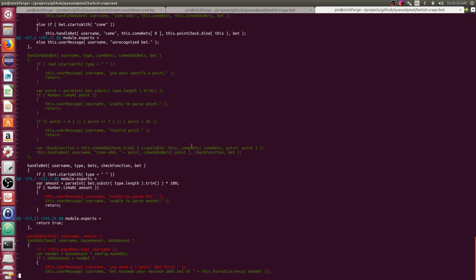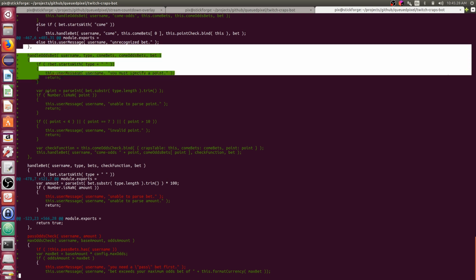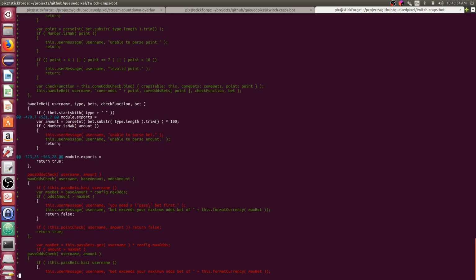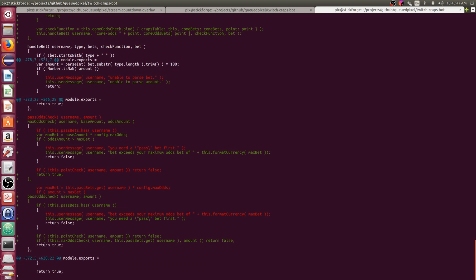And now we call handle bet. Handle bet is the same function we've been using for all of our other bets. So we've done all of our pre-processing here, and now we call handle bet to handle the rest of it. Let's see, so this is handle bet. The only change here is we've made unable to parse bet more specific: unable to parse amount. Then we've done a couple of changes down here.